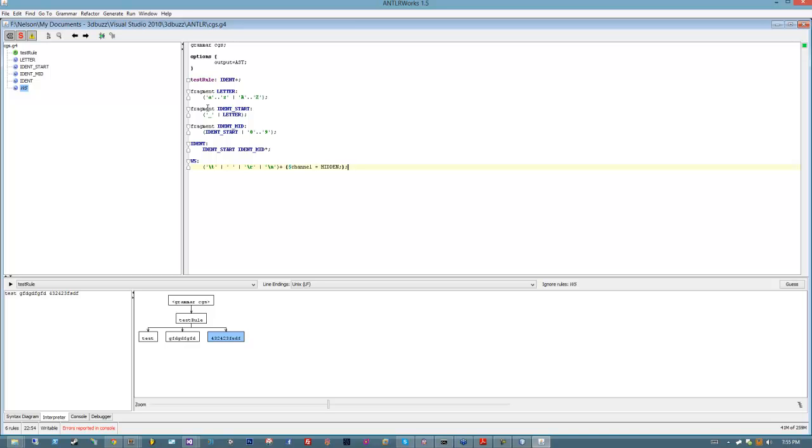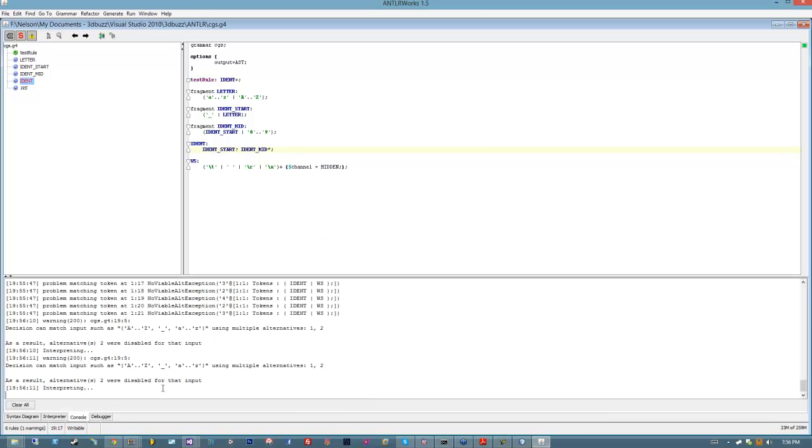But it's a fragment, so could it be nil? No. It can only be null if I specify it as optional. And you specify something as optional by putting a question mark at the end of it. However, that's going to confuse everything. Yep, I get a bunch of errors reported. As a result, alternatives 2 were disabled for that input.